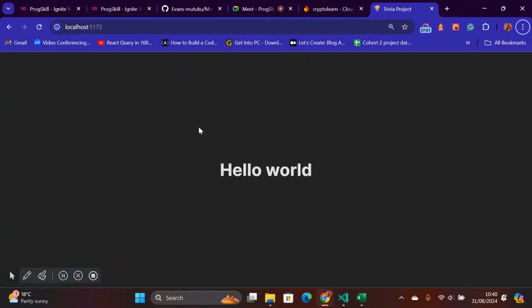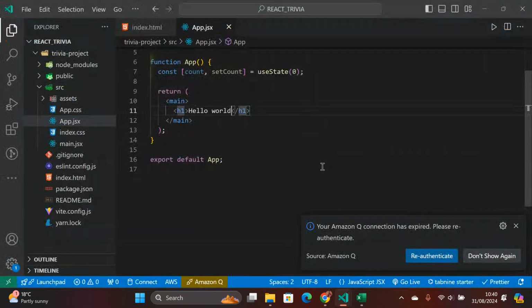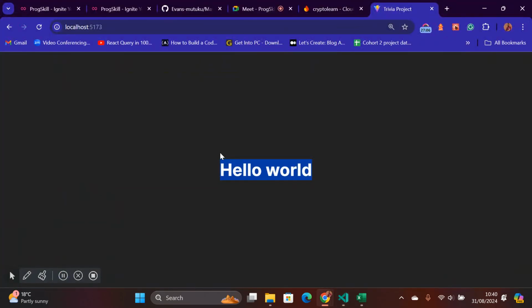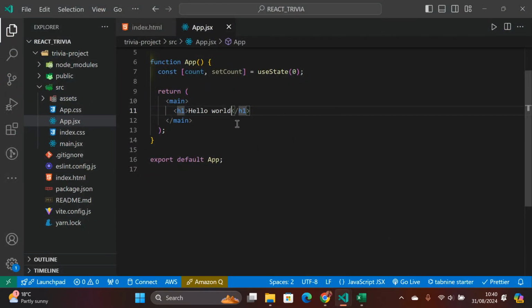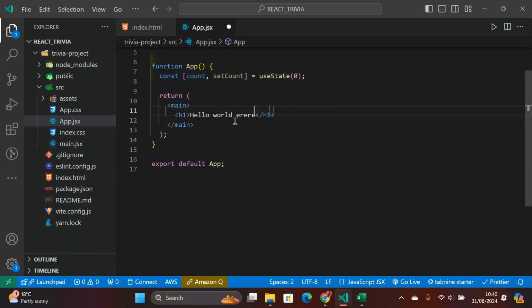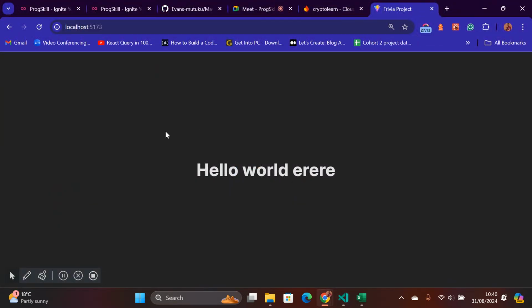What if I add an h1 here? You can see now the hello world statement is being printed here. And as you can see, if I add something here and I just save, I come here, it has been refreshed over here by default.